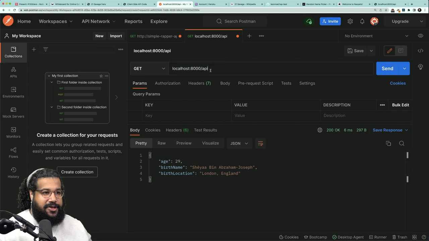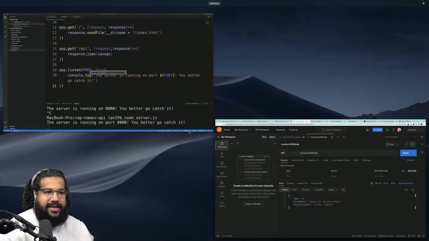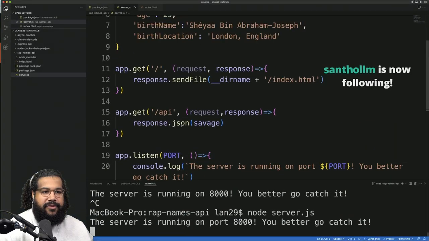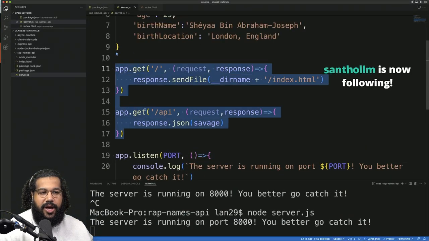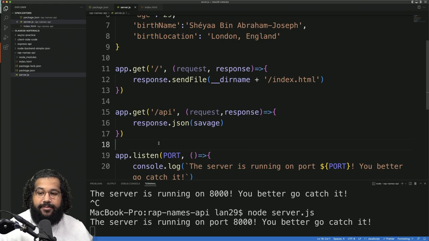I'm able to paste in the API route. When I do that, I get this lovely bit of data back. So it is working. We got a very, very simple API running with just two GET requests. We have one GET request for the main page, and we have another GET request for our API. Pretty nifty.